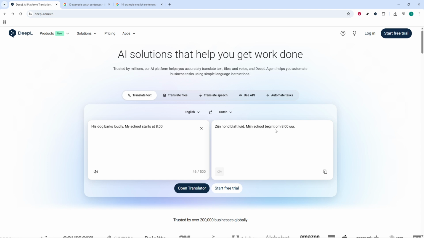For tone, some versions of DeepL offer a formality setting for Dutch. If you see it, choose the level that suits your audience. When translating longer content, consider breaking it into sections so you can review each part for accuracy and flow.